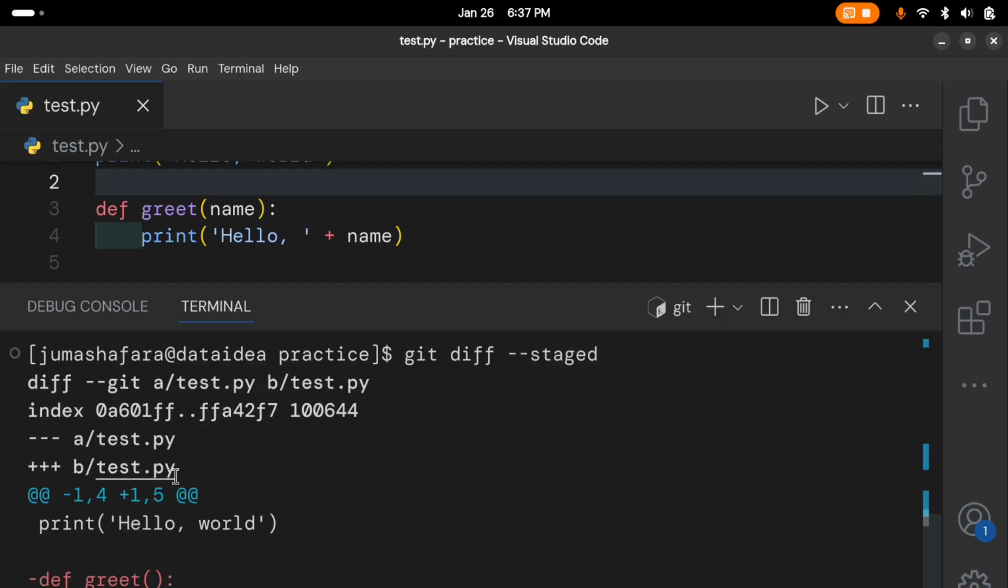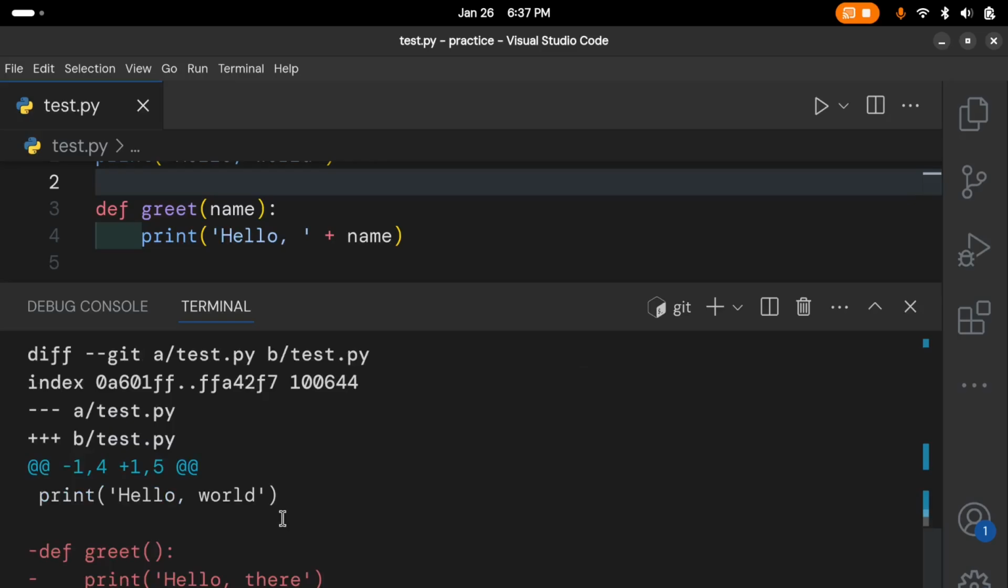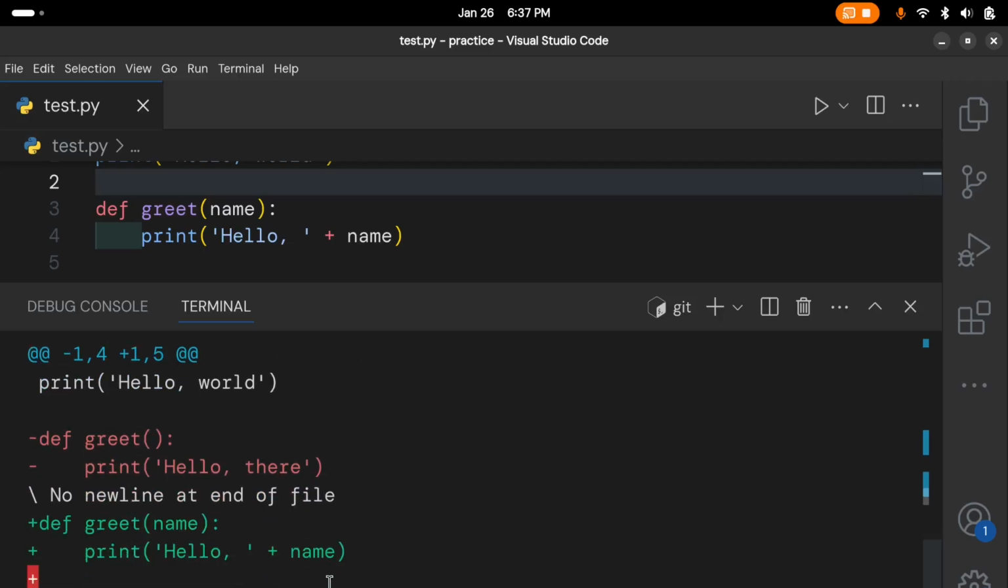I'm not gonna go deep into this, but basically we will see that this code has been modified like this. So the earlier function was something like this, but now we have a new function with a name parameter added. In this way we can check the particular change at a particular time. All right, so I'll just keep it easy for now. Those commands are quite enough.